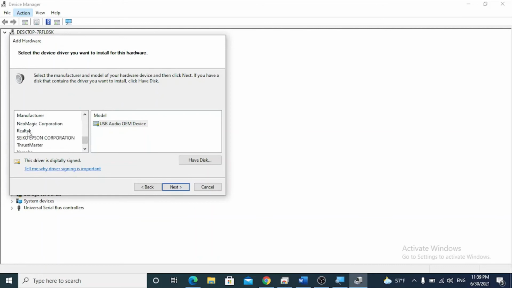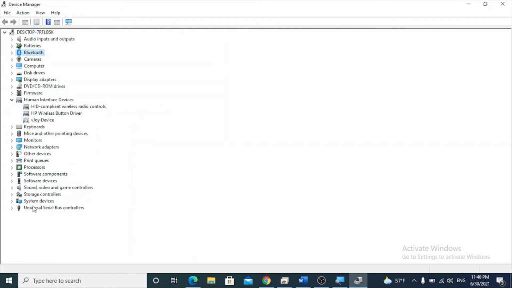Yes, Realtek is mine. You may have different options, but on most computers Realtek is the audio driver. So here Realtek is the manufacturer, then the model is Realtek High Definition Audio. You click on it, then click next. I already have the sound and audio driver, but click next, then it will start installing to your computer. And you can restart your computer and check whether the sound, video and game controller is available on your computer.